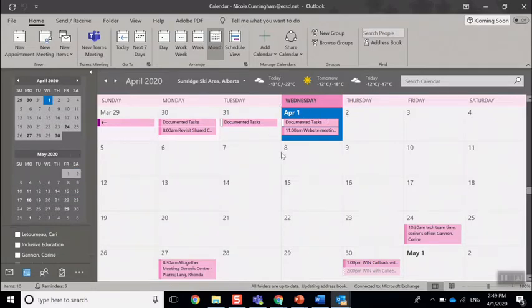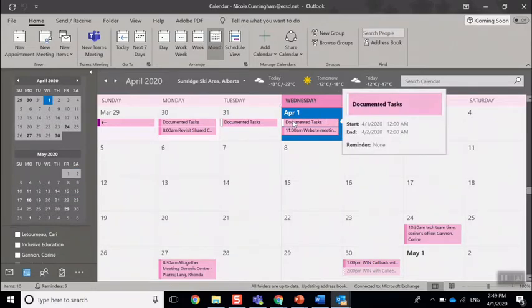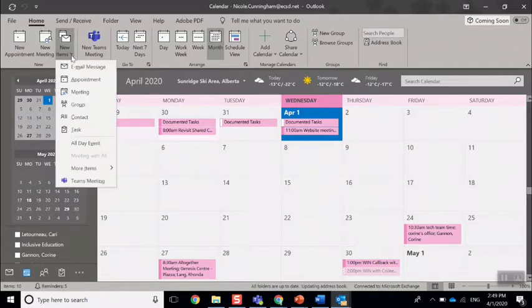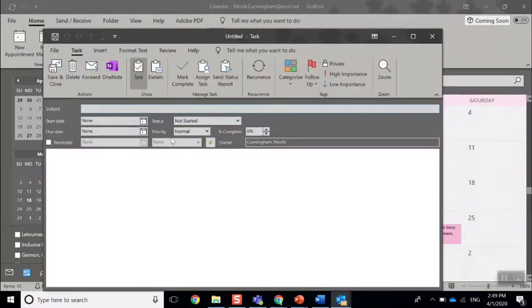Now that I have my calendar, you'll notice that I've already created this in another tutorial. However, I'm going to do another one. In order to create a new section or a new meeting, I'm going to select new items. From there, I have these options. If I want to just document my tasks throughout the day, I'm going to say task. I'm going to call it again, documented tasks.